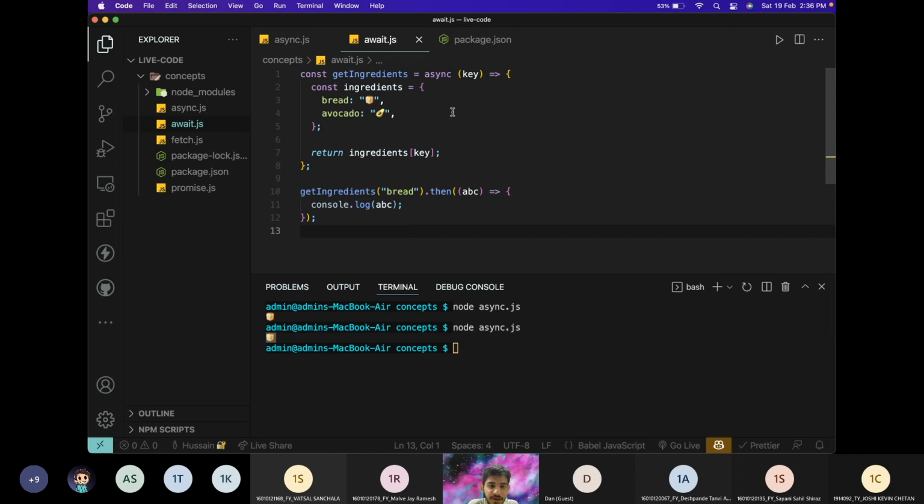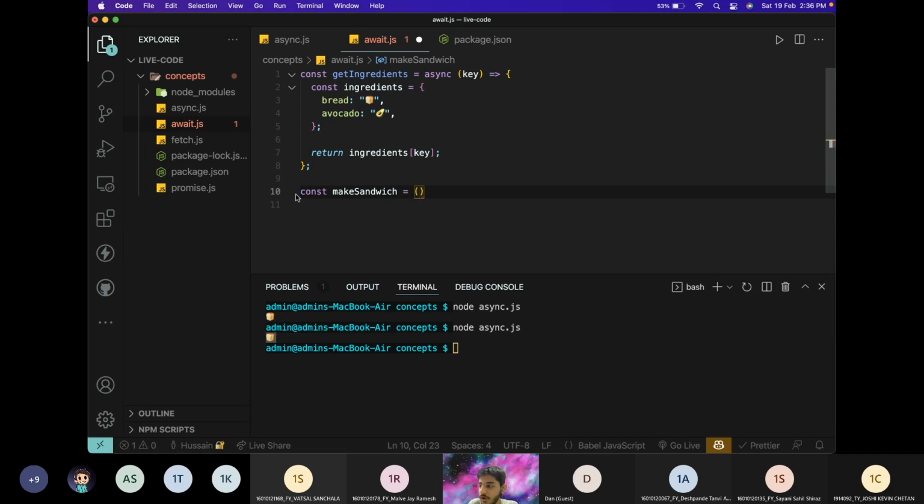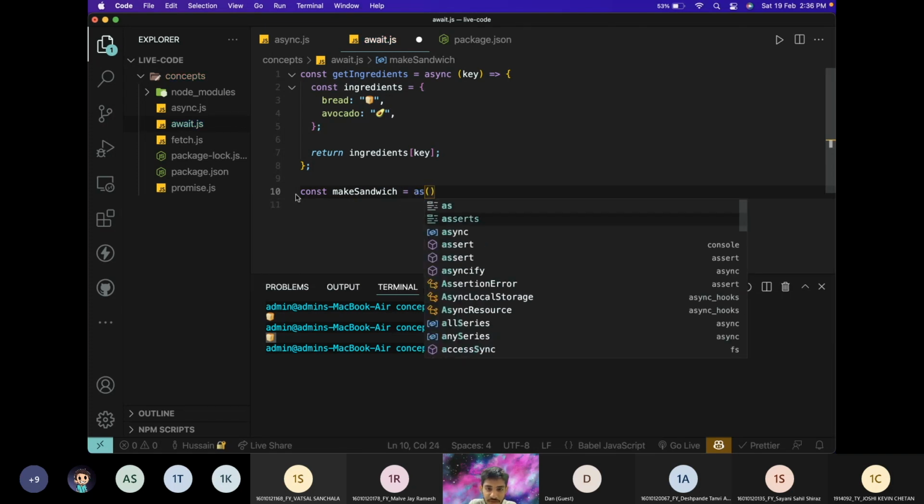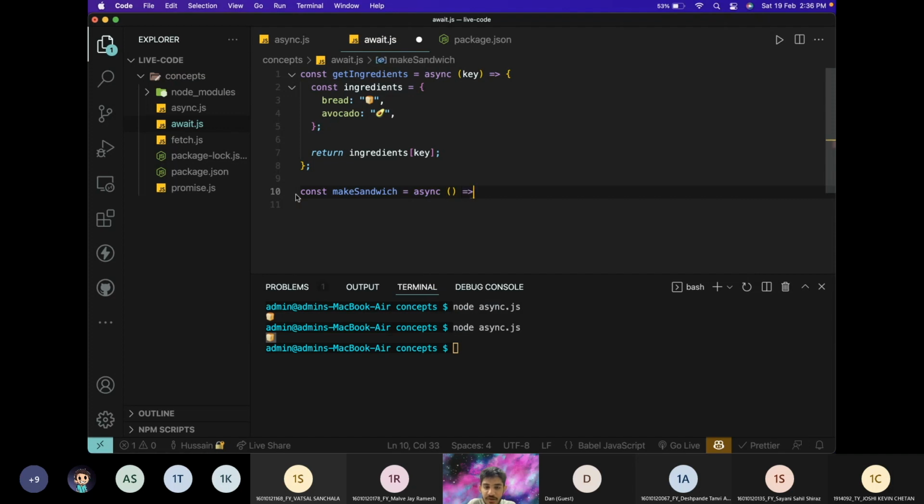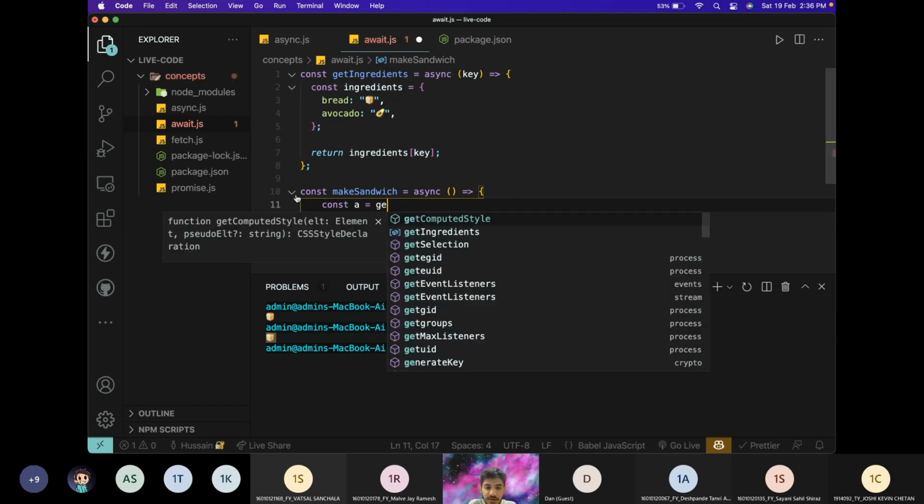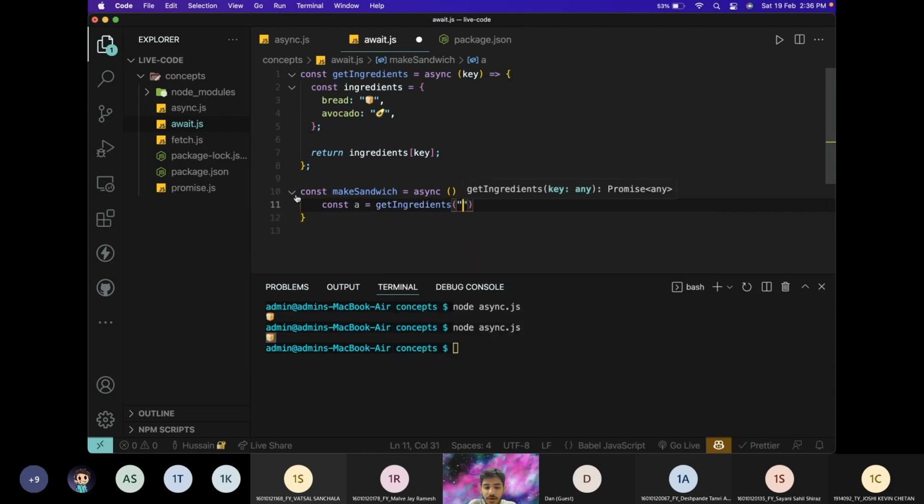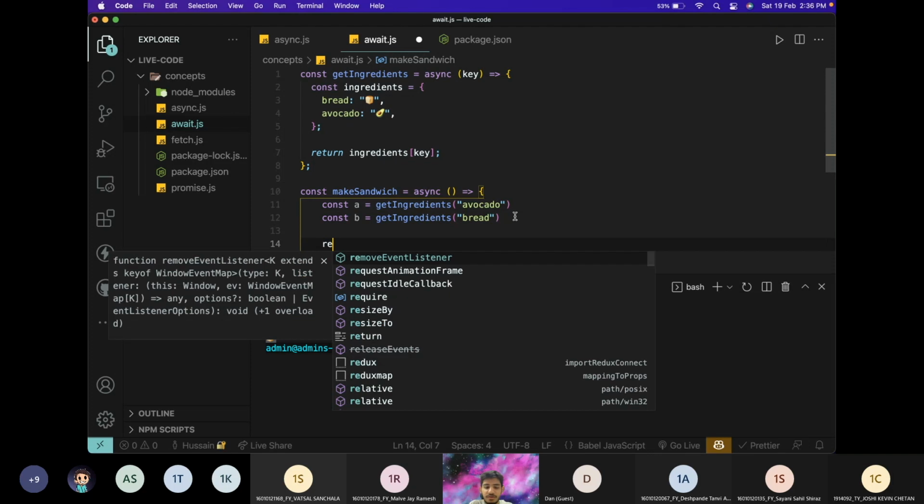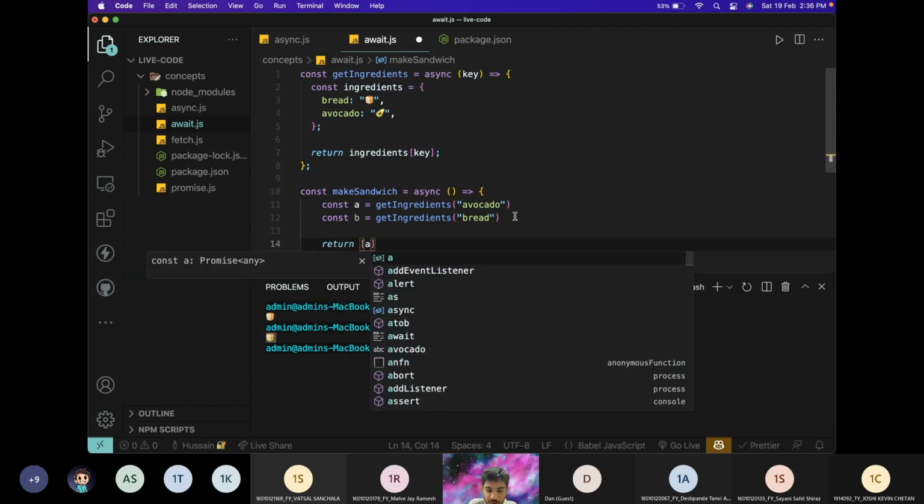For example, I want to write a function called make sandwich. And this is also an async function. It will get the responses from get ingredients. It will go and get the two ingredients: A, avocado, and B, bread. And what this returns is an array of both of these.